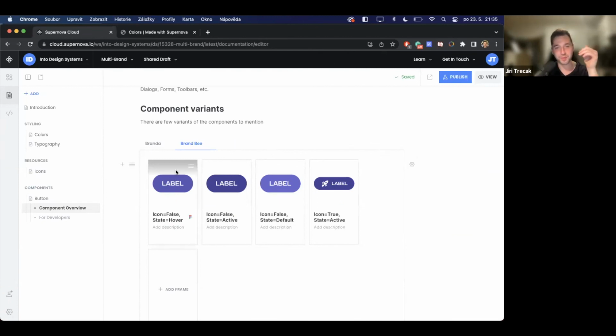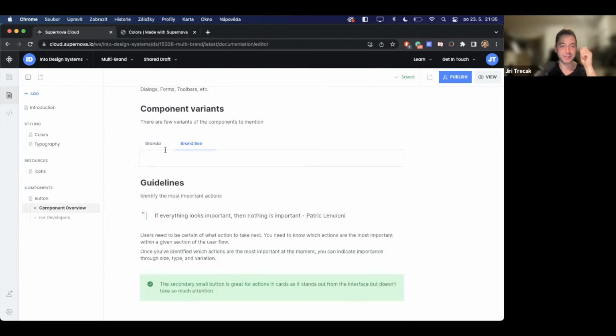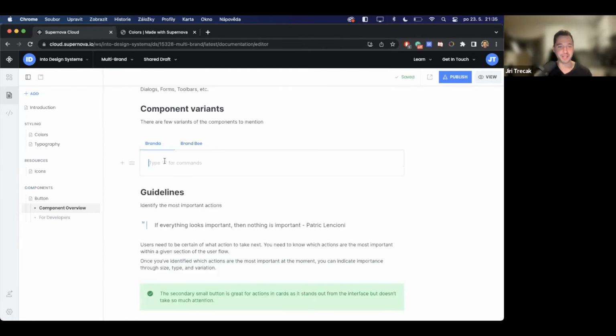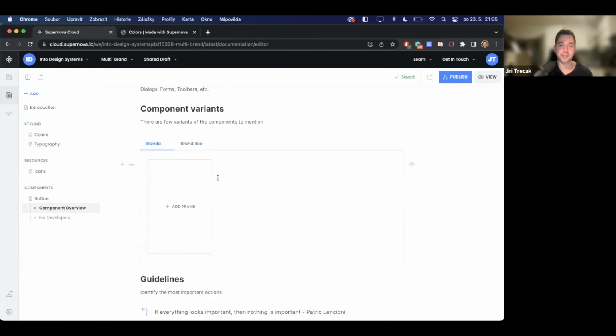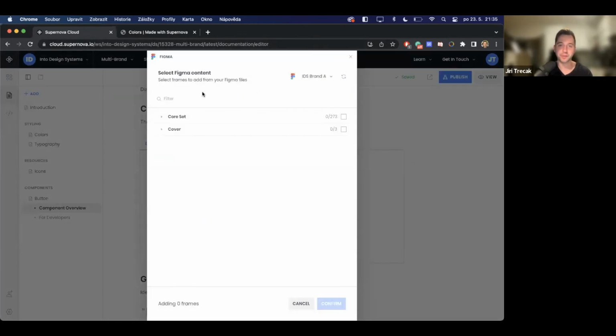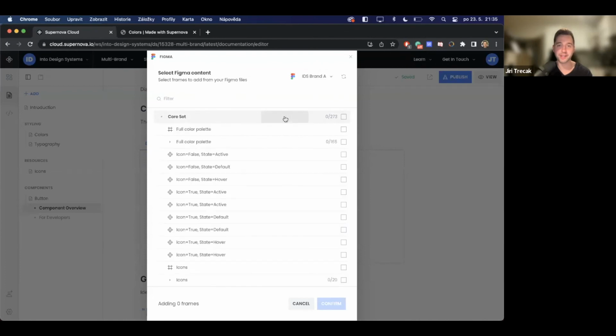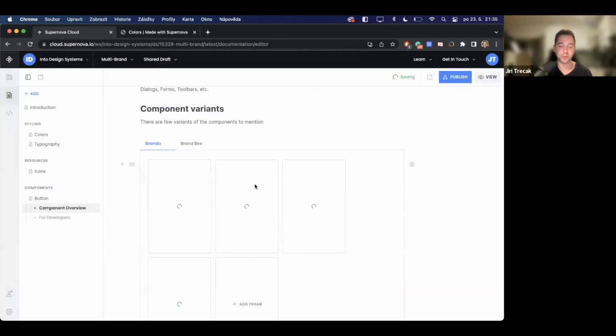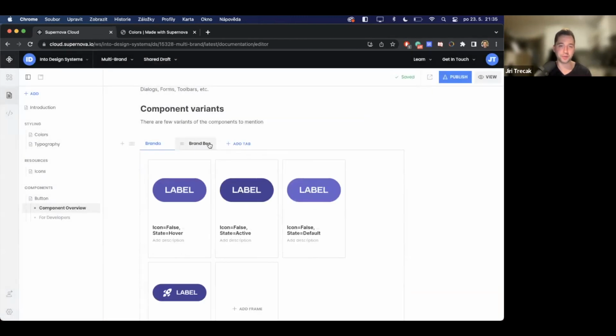I probably, again, did this incorrectly. So let's delete this. Let's go to brand A and use the frames again. It's very easy. I will select the components from a brand A this time, of course, and generate, say, 4 components. Now I would switch to a brand B.